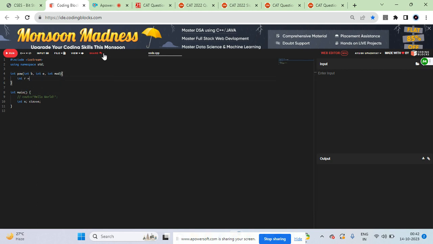Then you have int r equal to 1, and while your exponent exists, if exponent mod 2 is odd, then r is equal to r into base. The exponent is divided by 2 every time, and base is equal to base into base, squared, every time. Now you return r, and we use the mod.